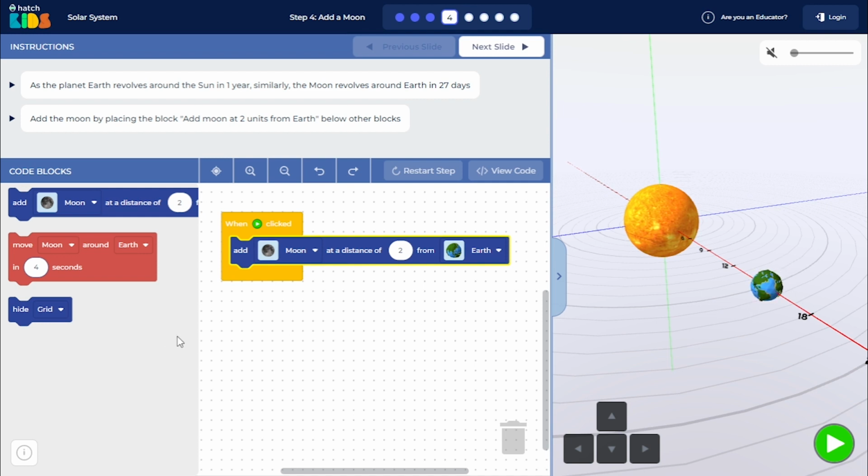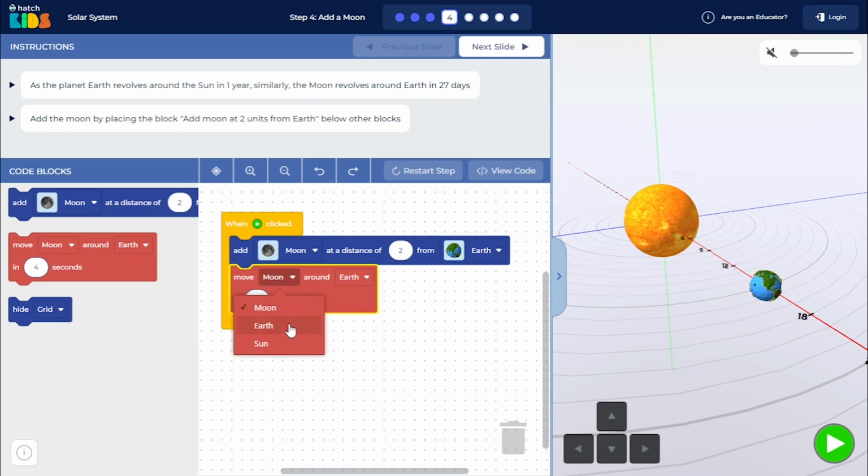Now, what we need to do is make this moon move around the Earth, right? So we can use this move moon around Earth block. Now you see it says moon, earth, sun in the drop downs here. So you can make whichever object move around any other object. But right now I'm going to keep it as move moon around the earth.